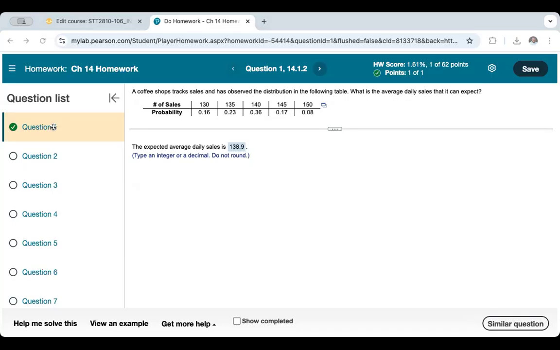So that is how to use Excel to compute the mean of a discrete random variable. Now let's proceed.